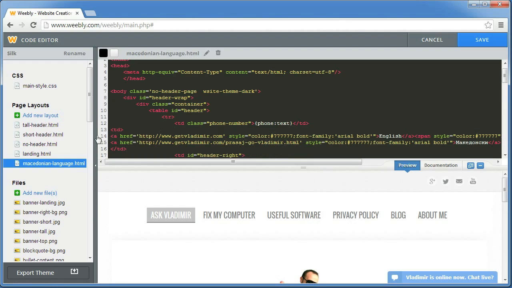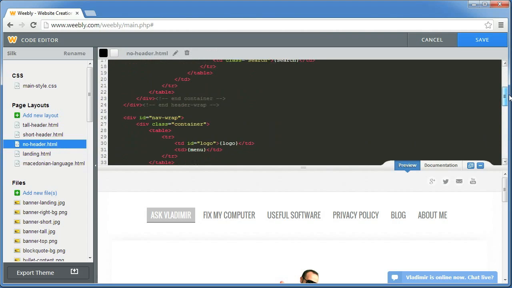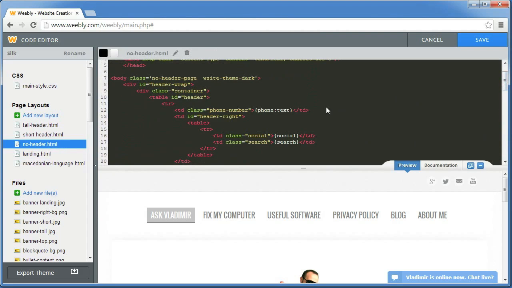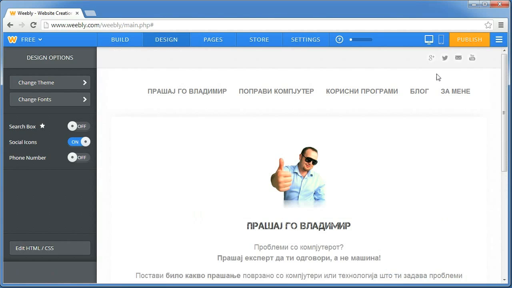You will need to add these two links on all the page layouts that you use, so that the menu shows on every page. To make it easier, I just add the links next to the phone number on all the page layouts. You will immediately see the new language menu. Click Save. That's it! Now you have a multi-language Weebly page.